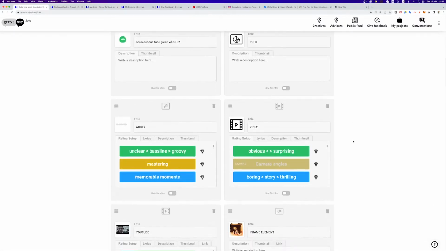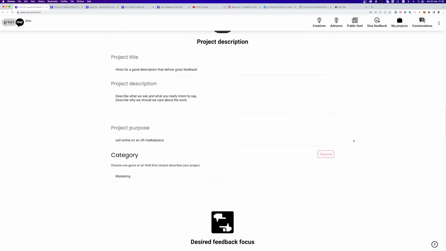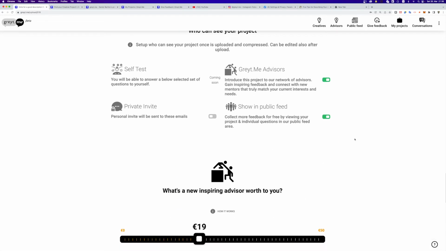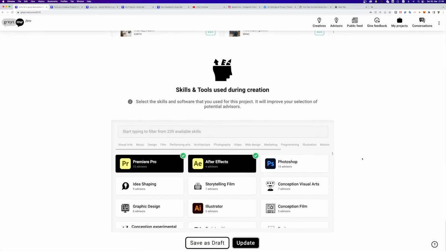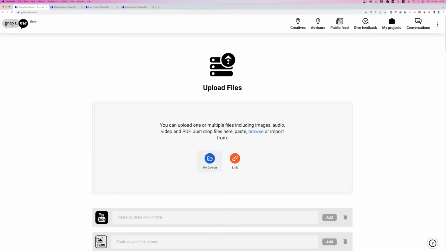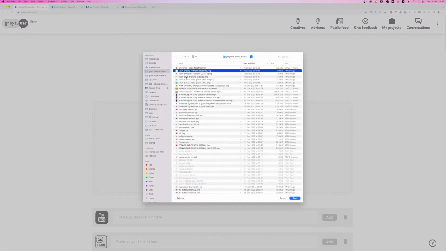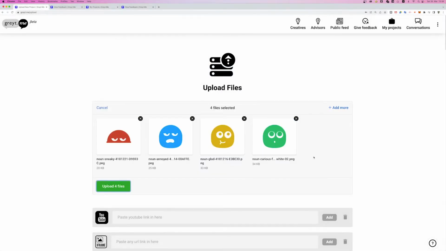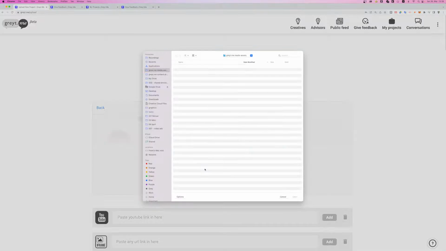But to save everyone's time, a project should be set up the right way. So let's run through this important area together quickly. To upload your project, click on My Device and select the files you wish to upload. Then click the Upload button, or if you need to attach more files, click the Add More button here.